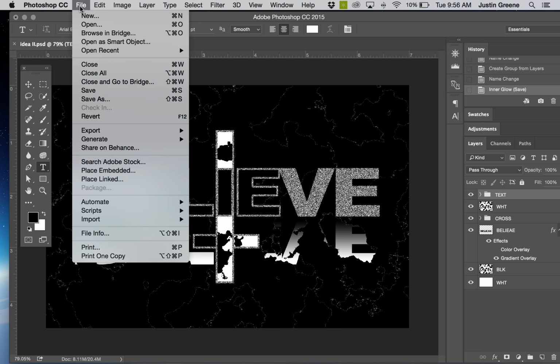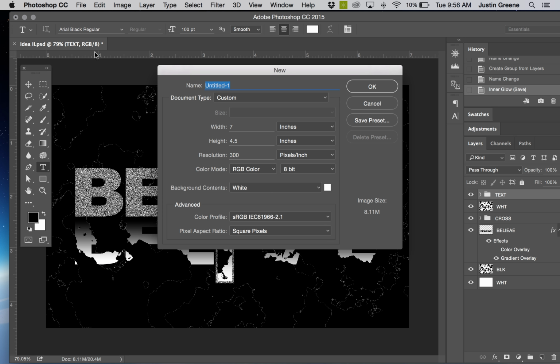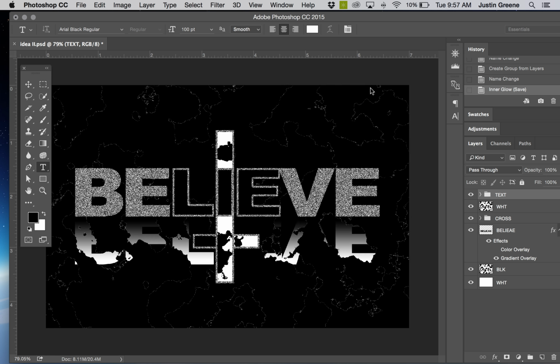Here we go. File, New, Title, Believe. Make sure the width and height: the width is 7, the height is 4.5, resolution 300, RGB color mode, contents white. Click OK.